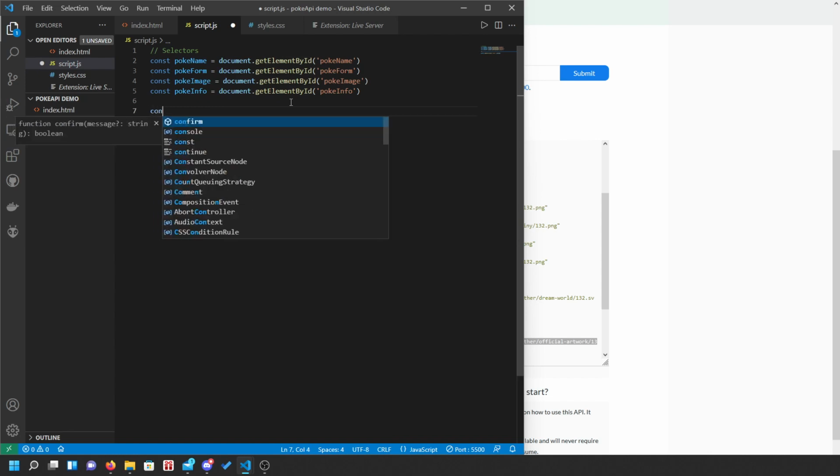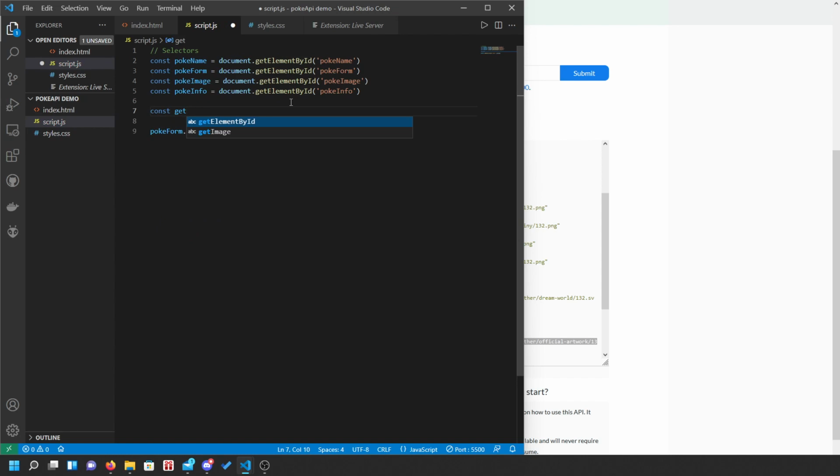So we can do const get. We'll call this getPokemon actually. It makes a bit more sense because we're getting the entire Pokemon JSON file. getPokemon, and it has this attribute e, which is the event, and then we can do stuff with it. So the first thing we'll do is e.preventDefault, and what this does is simply means that the page will stay where it is. It won't go to a new page and refresh. Otherwise, our work will just go down the drain.